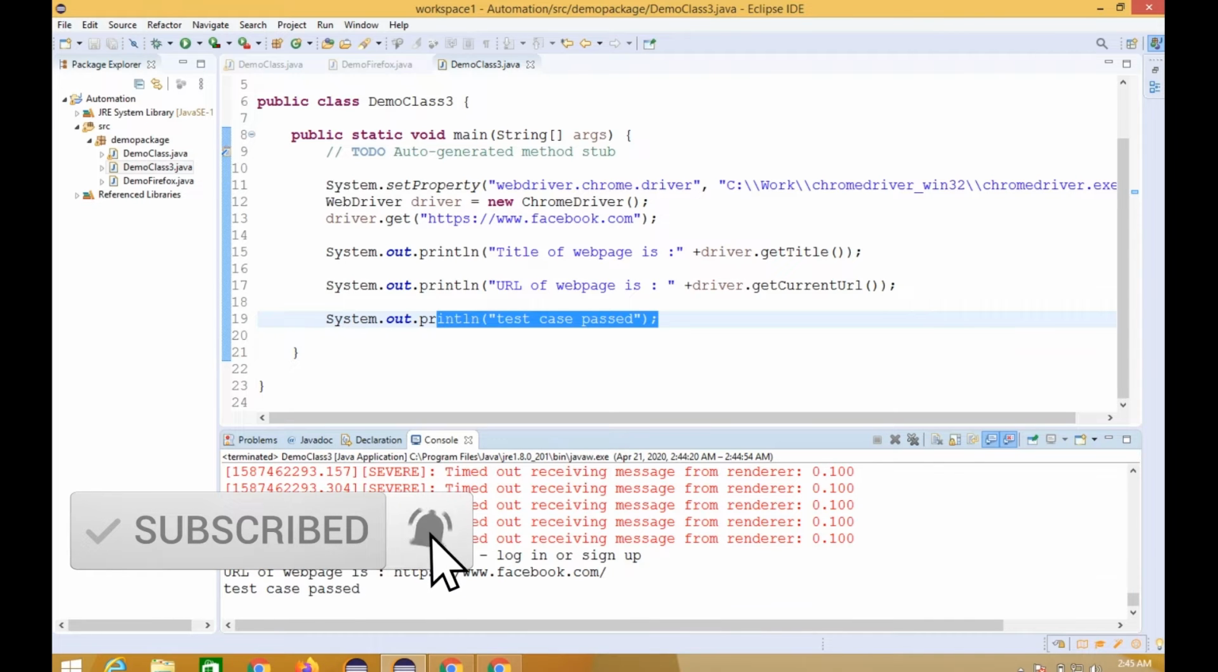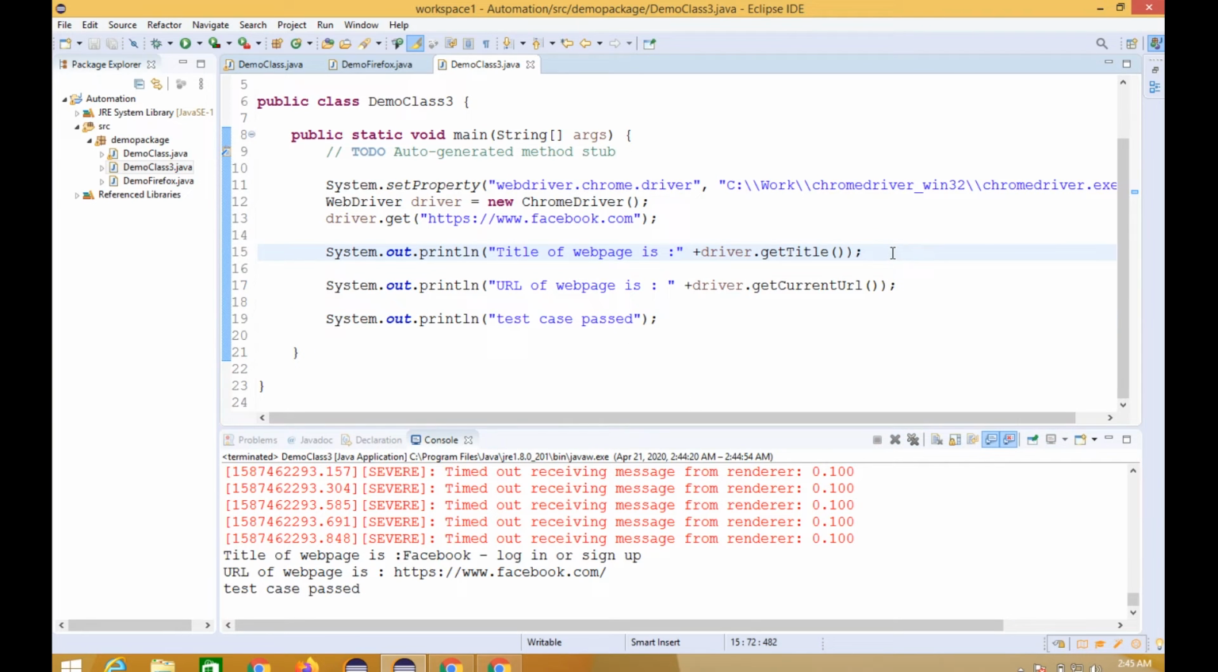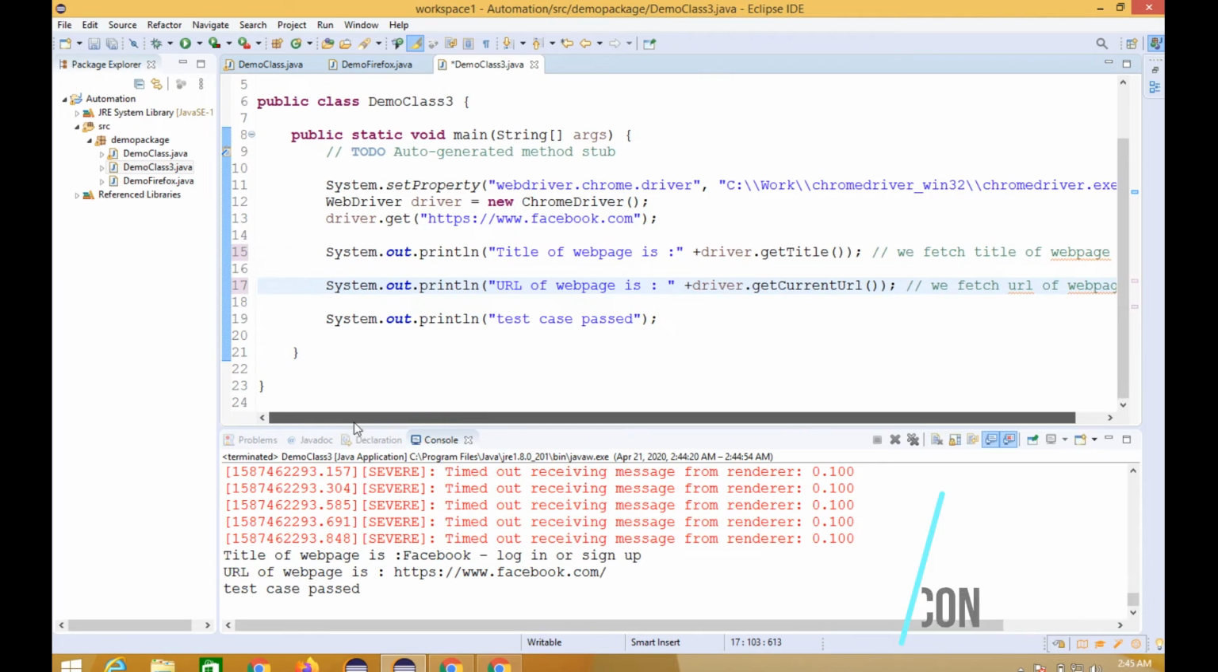As you can see, first of all, it has printed the title of the web page, which is Facebook login or sign up. After that, it has printed the URL of the web page, facebook.com, and after that the string "test case passed" is printed in the console. So by using the function getTitle, we fetch the title of the web page, and by using the function getCurrentUrl, we fetch the URL of the web page. So that's the method to fetch the title and URL of the web page.